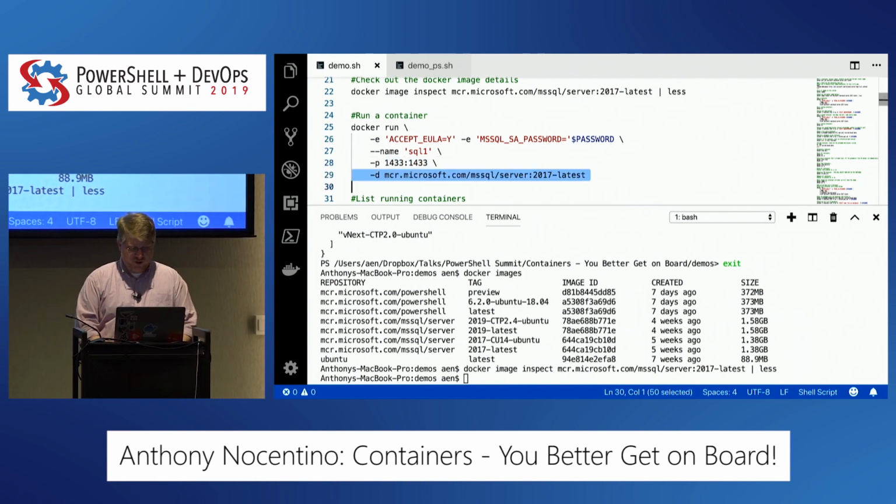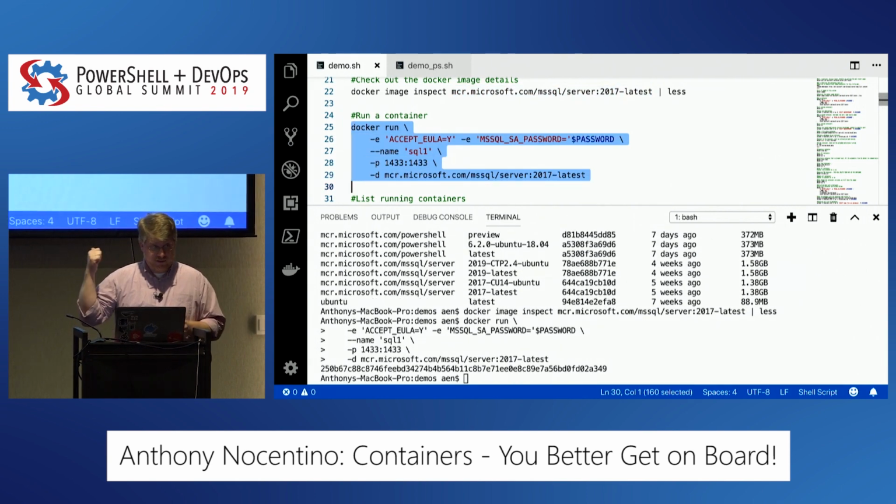-d is detached terminal because this is going to be a daemon application, so we're basically starting it up. I don't need to attach to the terminal, and then this is the container that I want to run. And so let's go ahead and get that cooking. 1, 2, oh, yeah, SQL Server's up and running already. That's that fast, right? It's as fast as it takes to start a process.